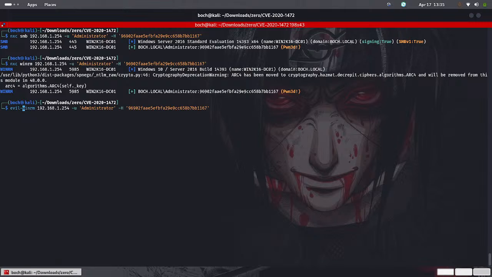Here you can see we are using evil-winrm. This is the IP address and the login credentials. So -u for the user administrator, then -H, we have the password hash. So just press enter.